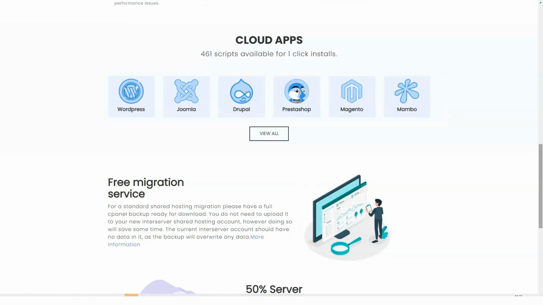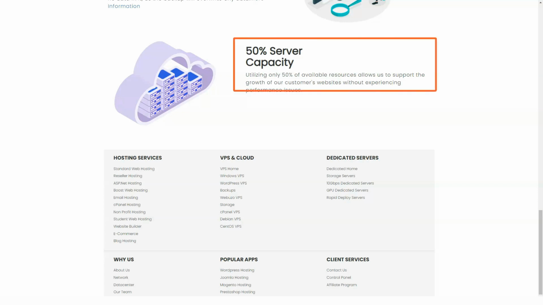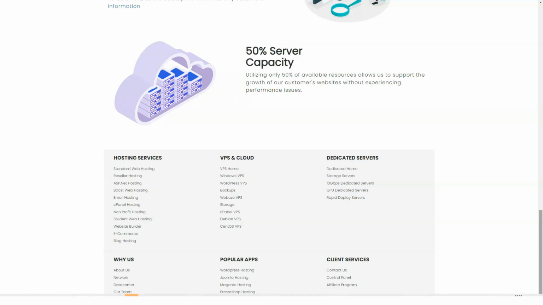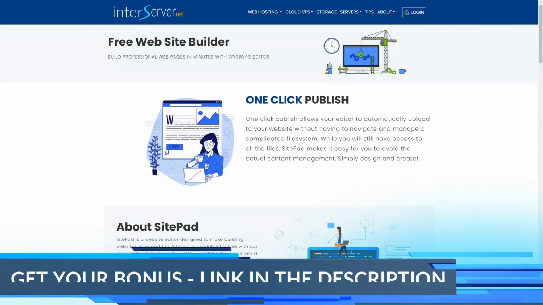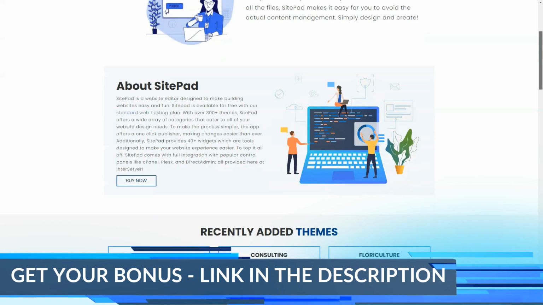Currently, InterServer servers are housed in 4 data centers in the United States, 3 servers in New Jersey and 1 in Los Angeles. That's not much, especially compared to some hosts with more than 20 data centers worldwide.